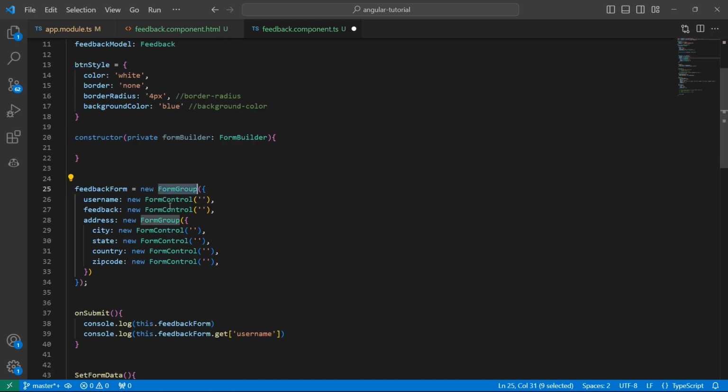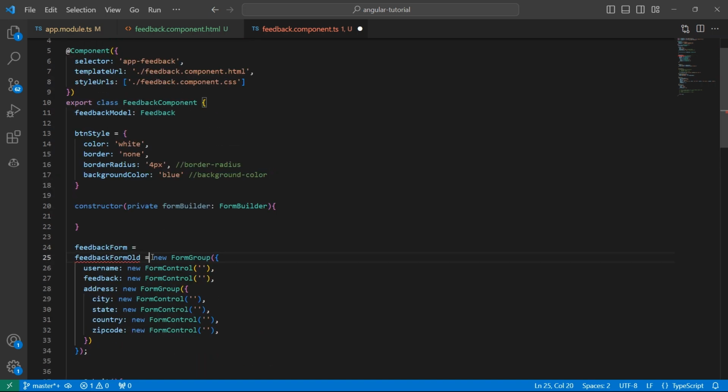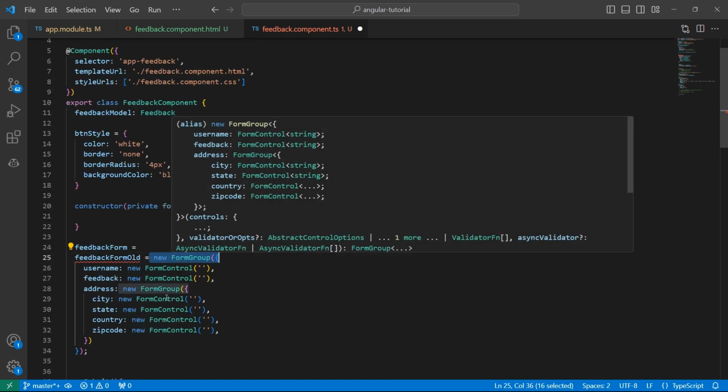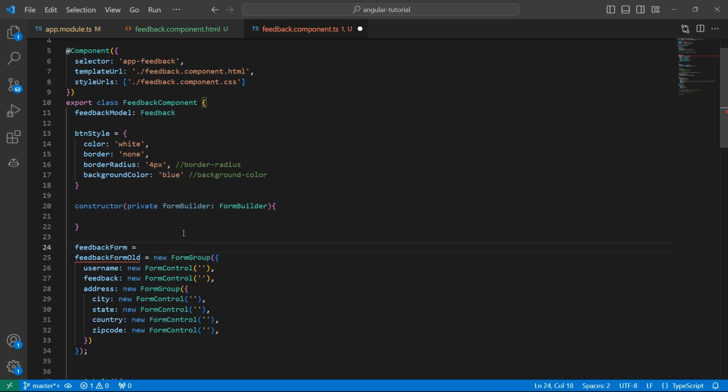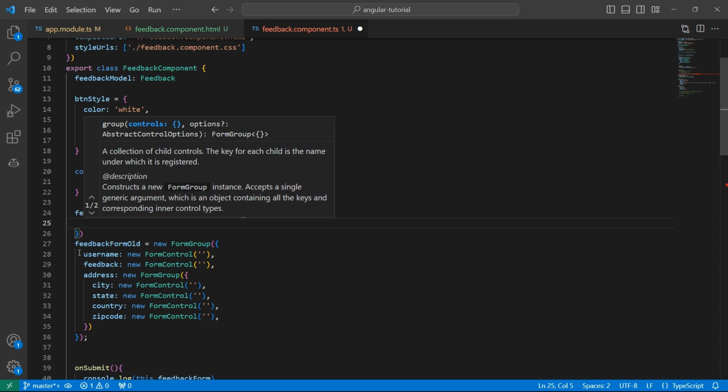So previously we used FormGroup and FormControl and we named this form as feedbackForm. Let me just make it feedbackFormOld so that I can use the feedbackForm variable and all my previous code is not disturbed. So here previously we used new FormGroup that has an object with all the controls. When we use FormBuilder, what we can do is this.formBuilder, which has a method called group. So I'll use group, and this will accept an object similar to FormGroup.